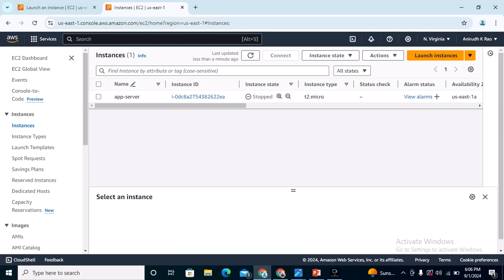So this is about the cluster placement group, and likewise you can launch spread or partition placement groups as I have explained. This is about placement groups, and this is it for this video.